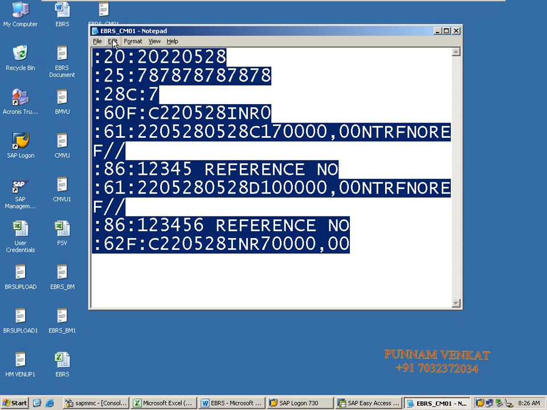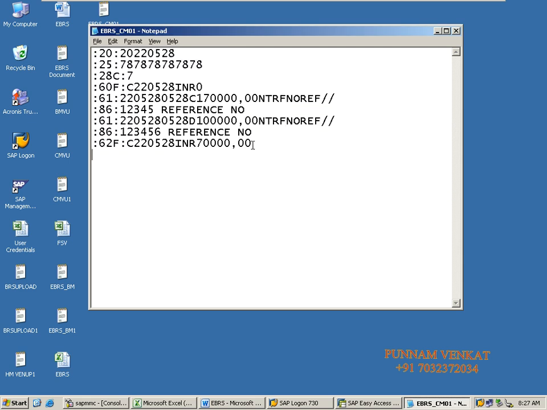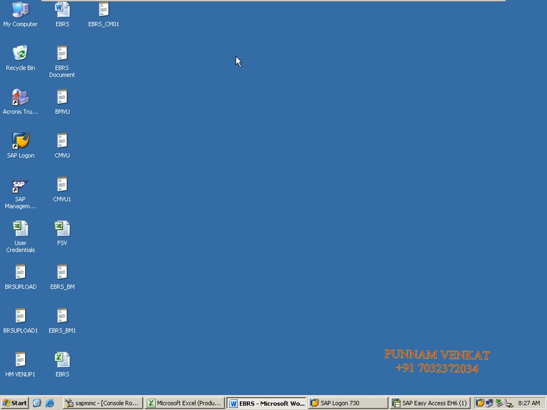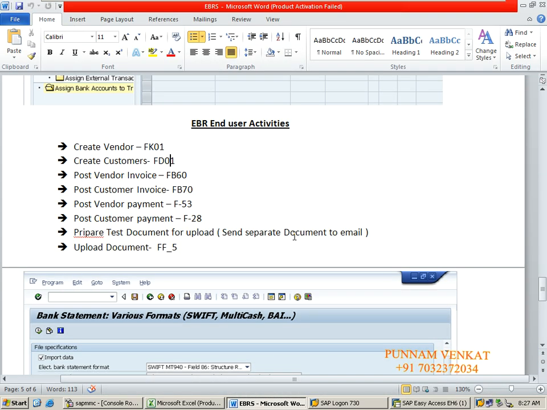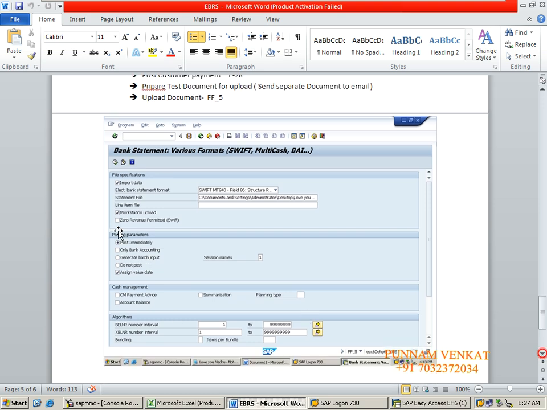Decrease the size, just make it a single line. Now this is the document we want to upload, guys. This is the document we have to upload. So how can we upload? In the document I clearly mentioned it, so you just go through this. I shared this document with everyone. Look into which radio buttons I selected, and then you can upload.